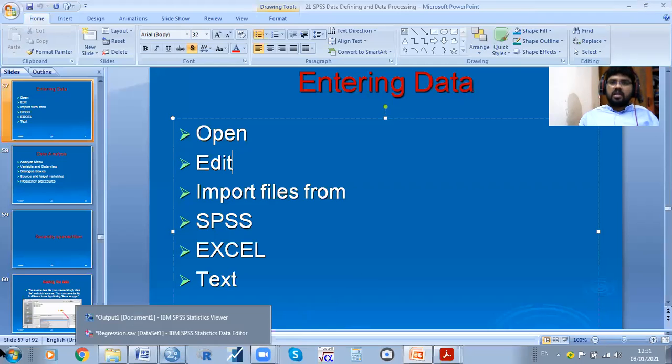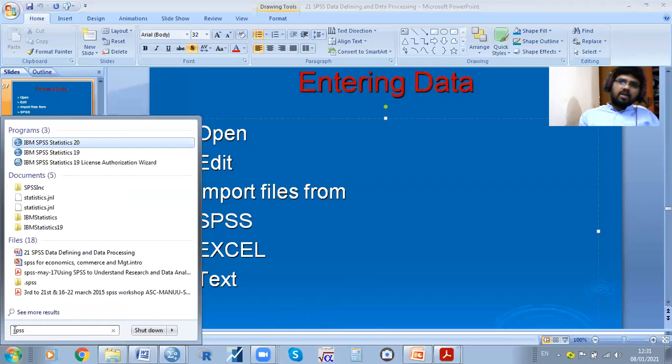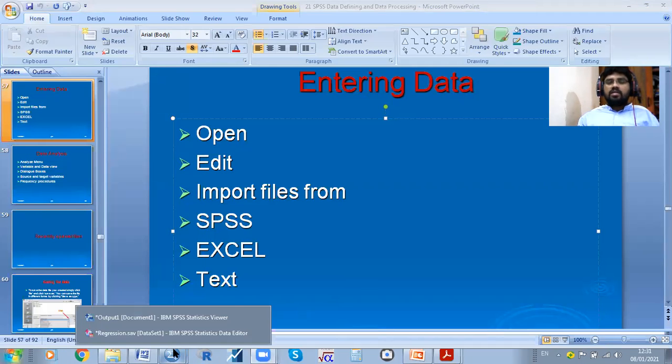See how we can open it. For example, you can enter a direct shortcut to the program and file. You can enter SPSS, and it shows the SPSS 20 version and the 19 version, so you may use whichever you want. Or else, if you have pinned that software in this bar, you can get it directly.